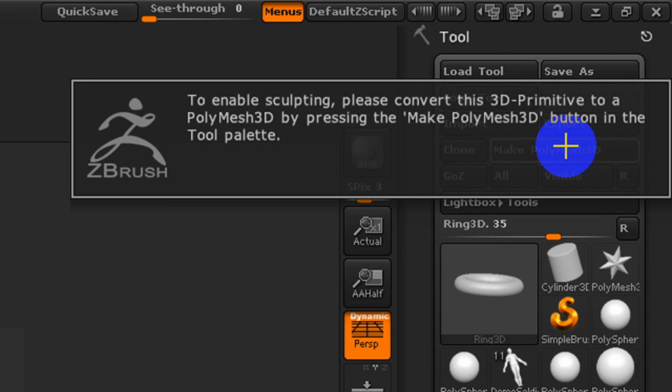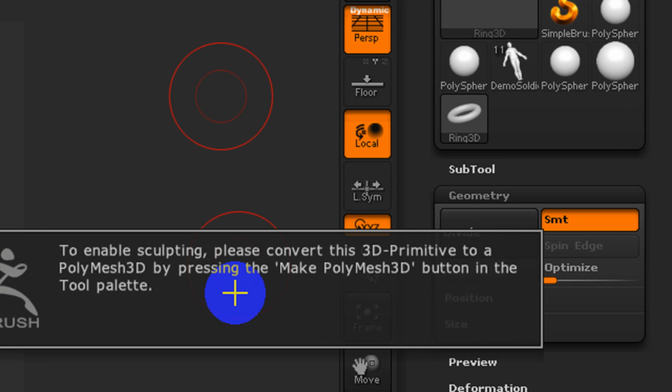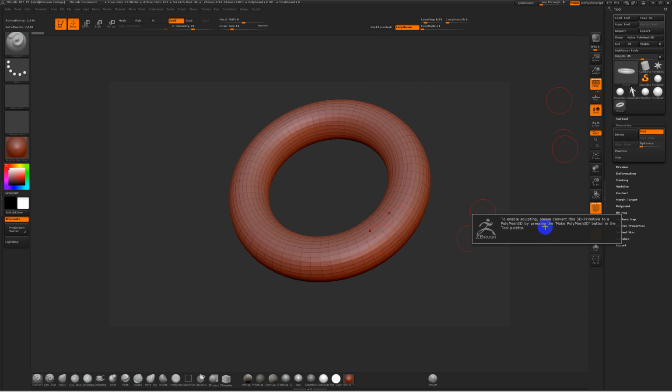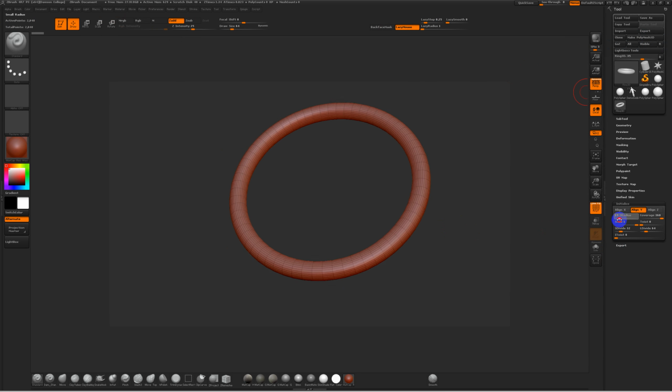make polymesh. I don't know why it's giving me a weird option. I'm locked now for some reason. Okay. ZBrush being weird. Okay, so the powerful thing about these primitives is that you can adjust the radius.